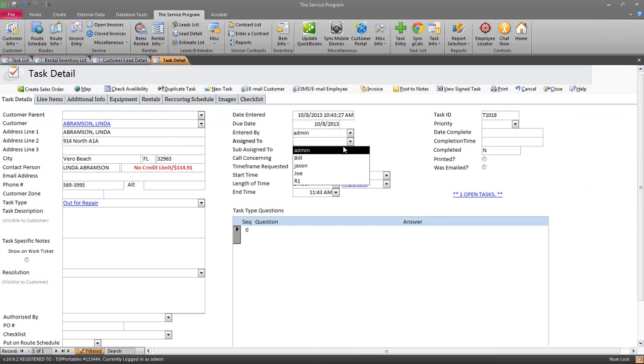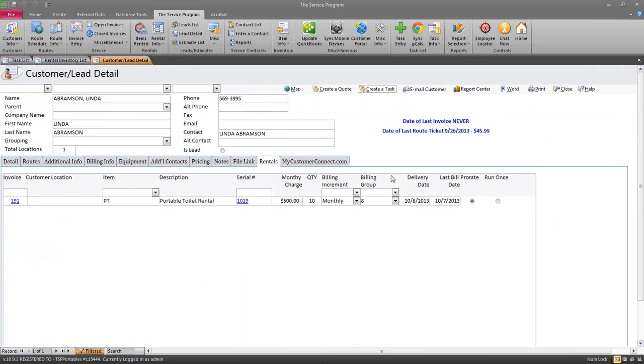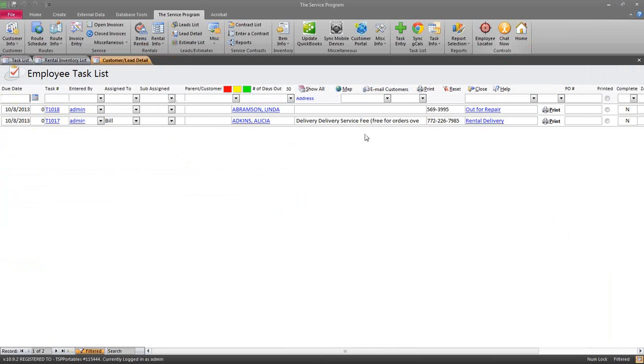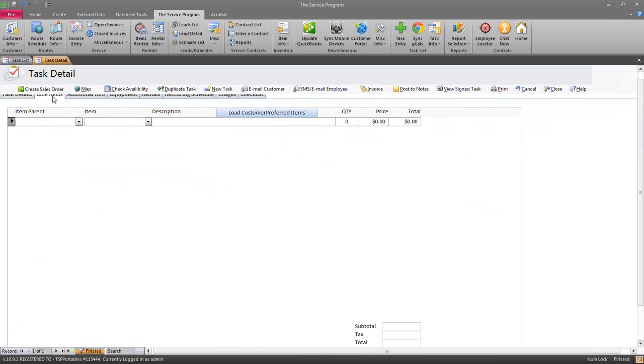I could assign it maybe to a subcontractor that I've set up in the system and create my task. This allows me to track that this unit is out for repair. When it is finished, we would just open up our task. We could use the line items to track the cost of this repair.